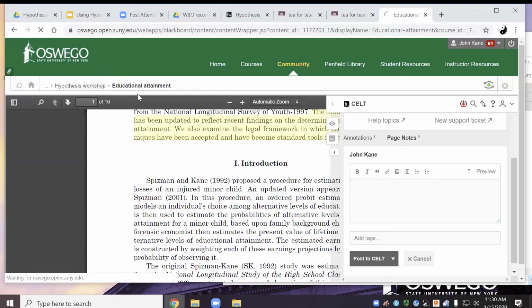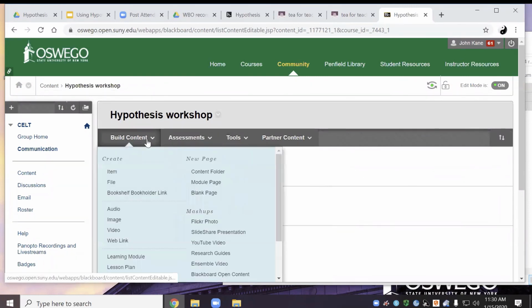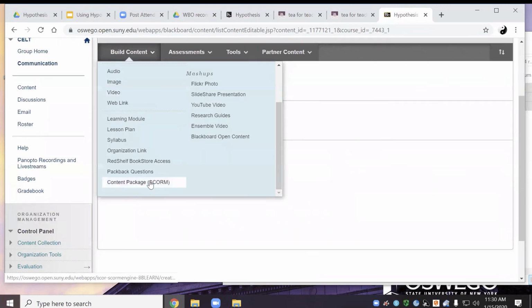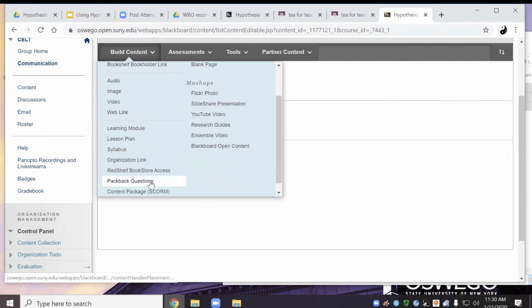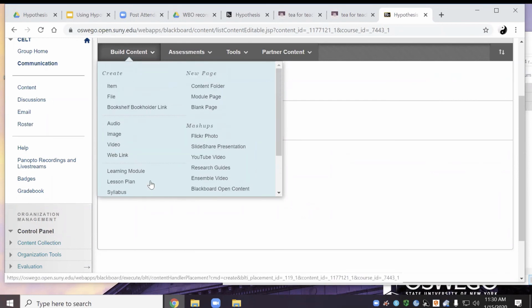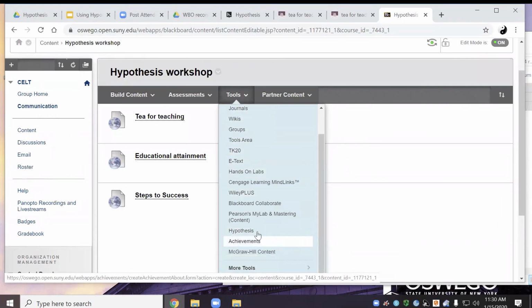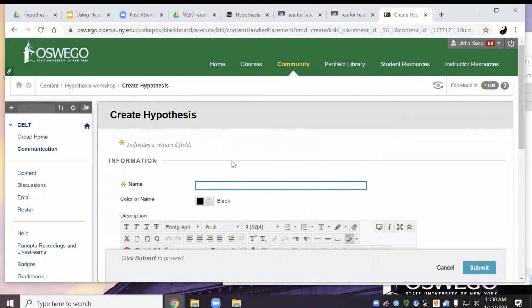So if you ever want to do this and have students comment or annotate a document, all you have to do is go to add content, and then in here, unless they've removed it, there should be a hypothesis. Oh, maybe some new tools. There should be, yeah, there it is. It's a hypothesis tool, and you just put in whatever text you want to appear.